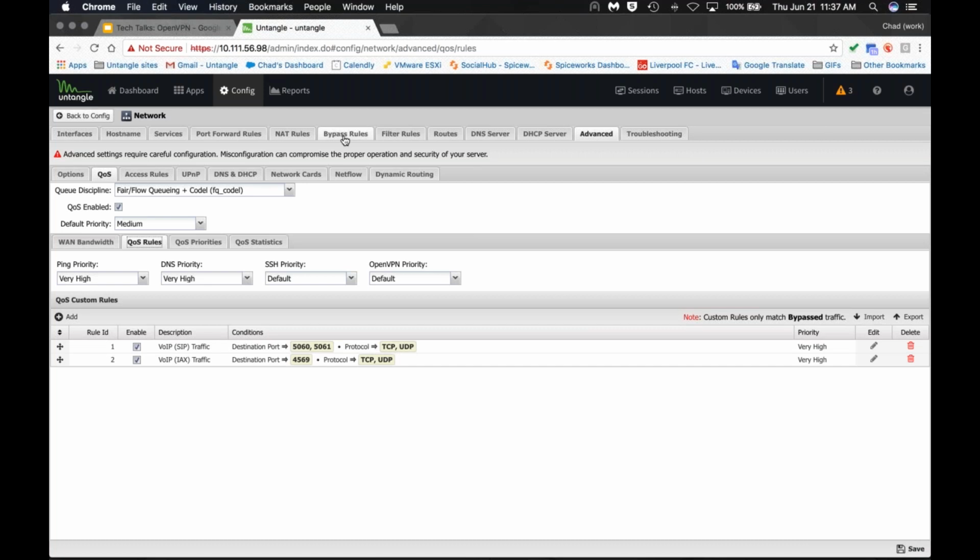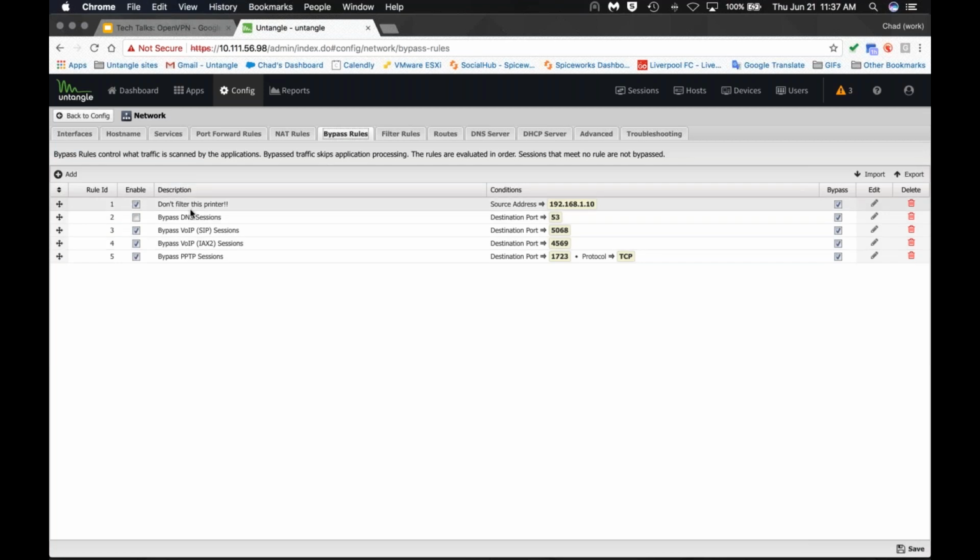What we would have to do first is create a bypass rule matching the type of traffic you want to use for QoS, because that's how we isolate that traffic to layer 3 where QoS can shape it. You see I have a rule built in right here to not filter a local printer. That's coming off my licensing now.